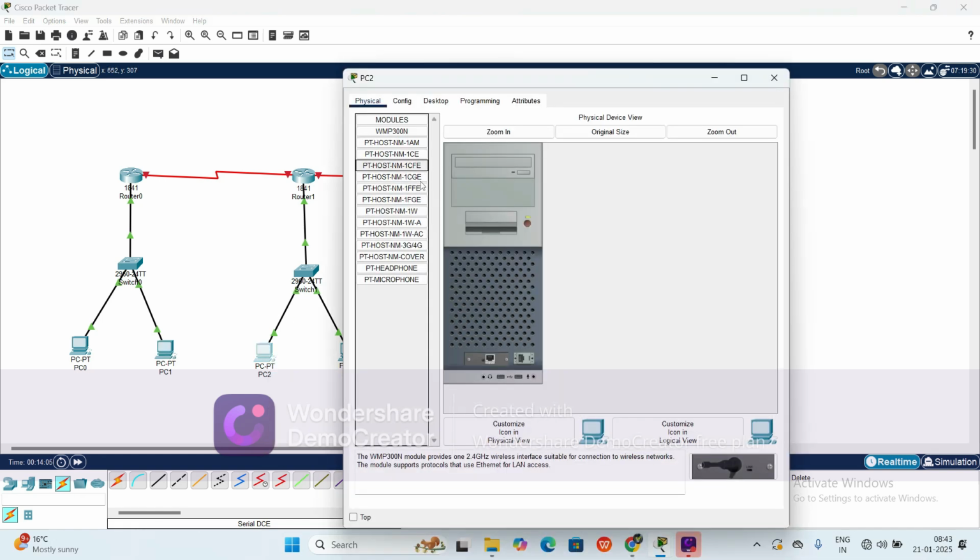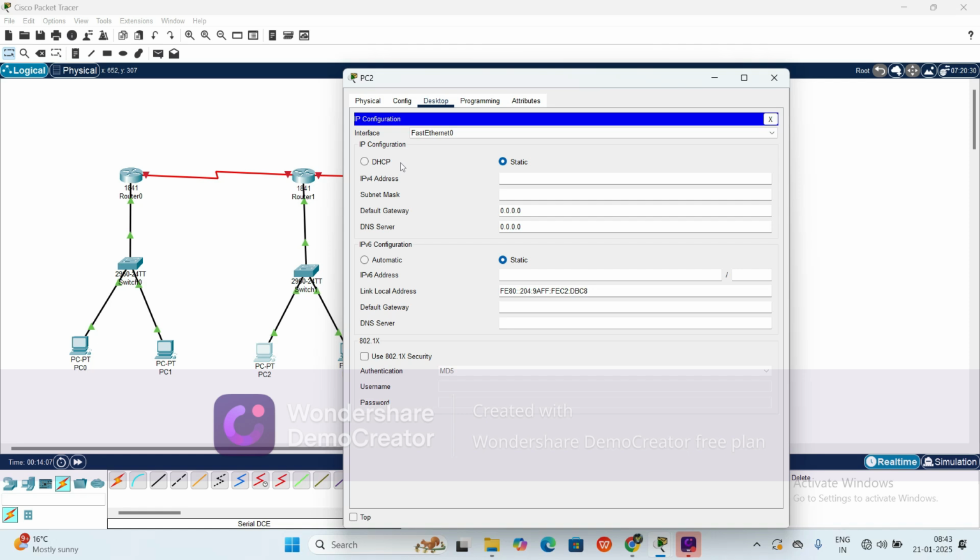Go to this PC, go to desktop, IP config, give the IP address 192.168. Since I have given the second router address 192.168.2.1, here for my remembrance I am giving 2.2 for the PC address. Next I am giving the default gateway address. It will be the address of router 2, 192.168.2.1. This is the address of the second router. It will be acting as a default gateway. After this we can close this one.